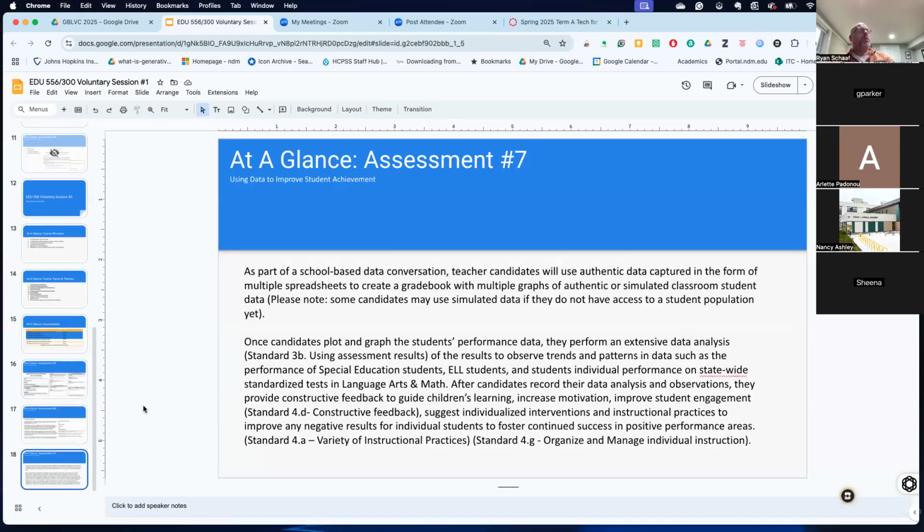Final assessment, assessment number seven. It is called Using Data to Improve Student Achievement. It walks you through a scenario, a task in which you are assuming the role of an educator going to a data conversation. You're talking about how your students performed throughout a certain part of the semester, and you're going to do a data analysis using Excel. You're going to crunch some numbers, find some averages, and do some simple data analysis.